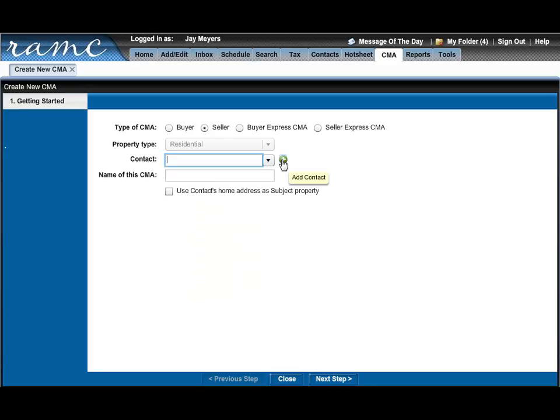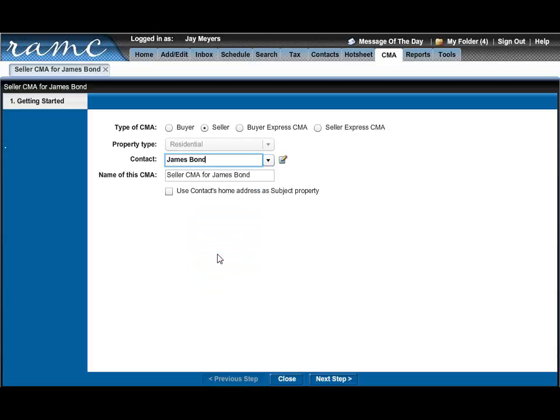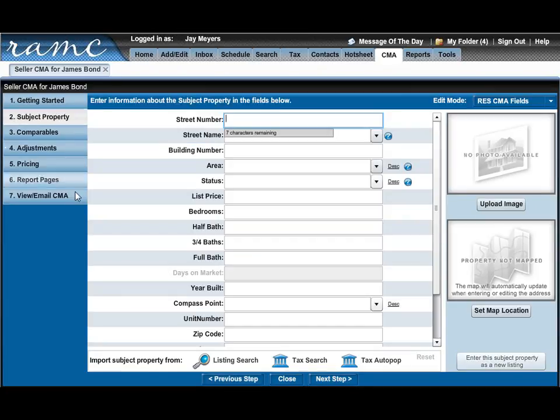If you have no contact in your contact list, you can add a contact by selecting the plus sign and creating a contact. In this example, I'm going to use an existing contact. Next, at the bottom of the screen, I'm going to choose the next step. Now you'll see the different steps of the CMA Wizard open up.